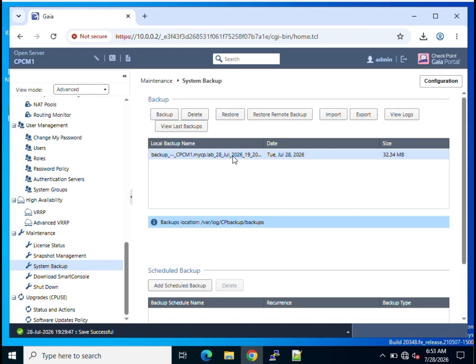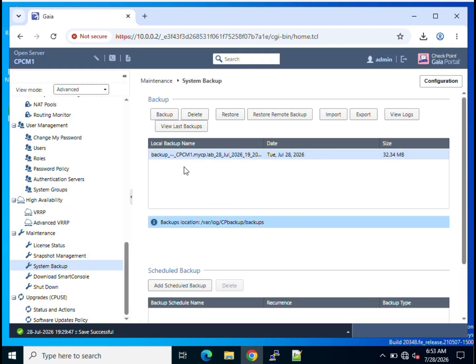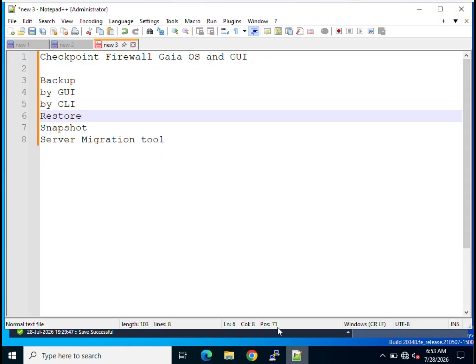Suppose it was not local, but it was on some FTP server or SCP server or at the management. In that case, I need to keep the backup file name, what backup I want to use, and put the relevant details of those servers: IP addresses, username, and password. So this is how we restore. My next topic is going to be the snapshot.